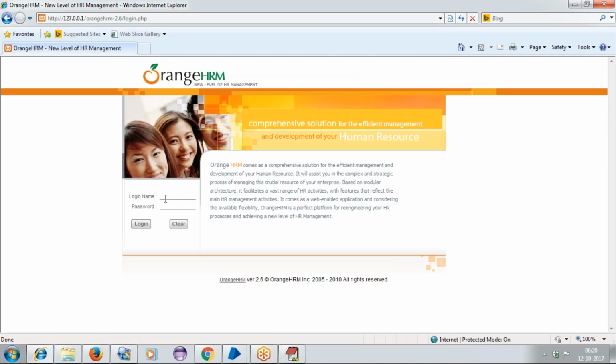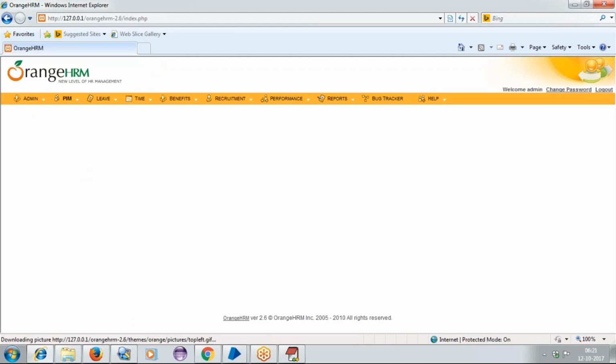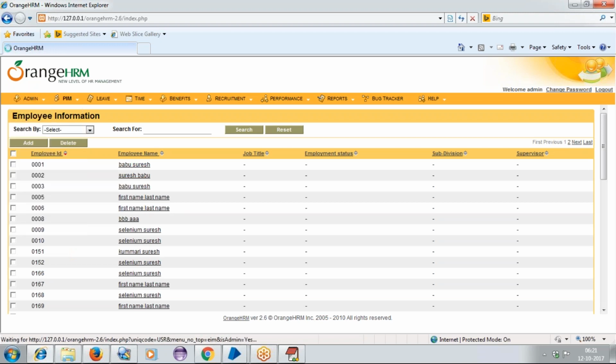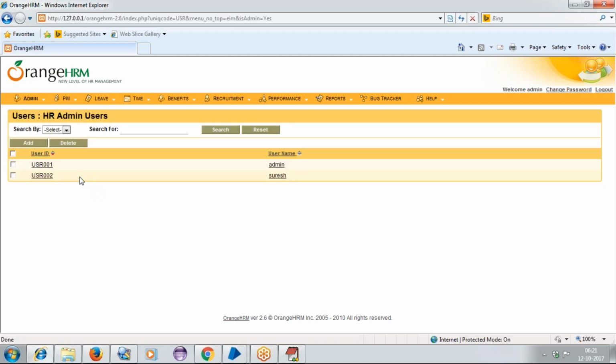Okay. So this is what I'm taking with the admin. Now, here we can create different kinds of users. I've been logged in as one more user called Suresh, right? So you can go to this option, Suresh, and we can create new users. You can click on HR admin users. You will be having the possibility to click and add. And you can see I'm having two users here. One is admin, and one is Suresh here.